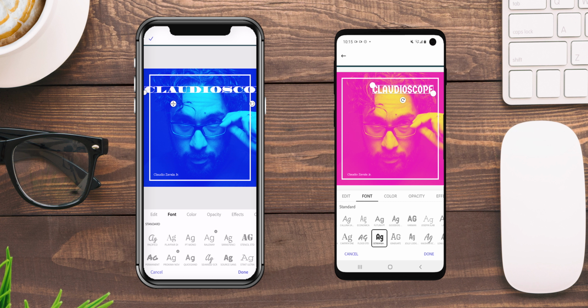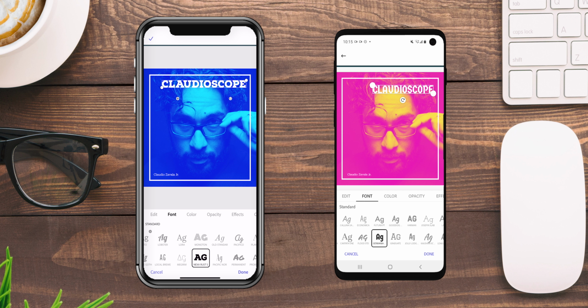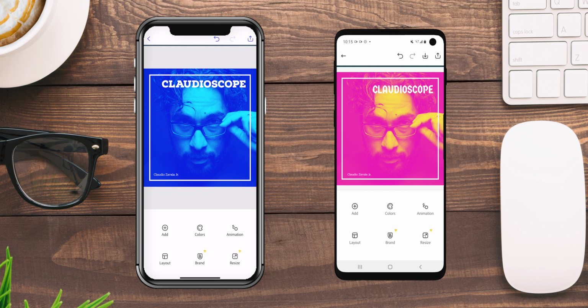And on the iOS version, let's try Rust. Nexa Rust. Claudio Scope. There we go. Just to kind of give it a little difference between both. There we go. Click done and done. So here we go. I've remixed the album cover, Claudio Scope.